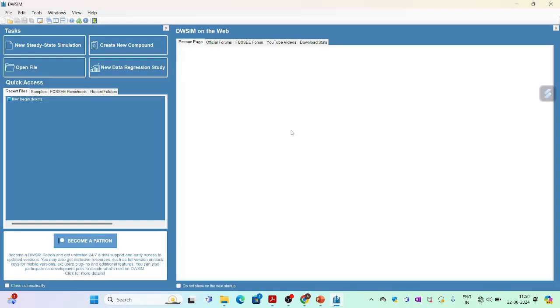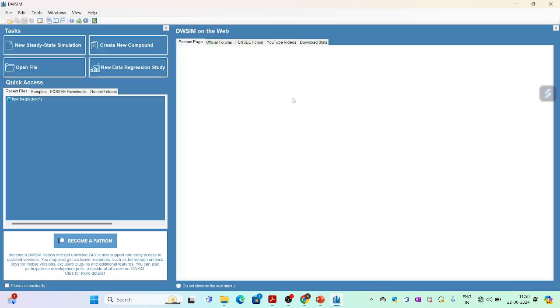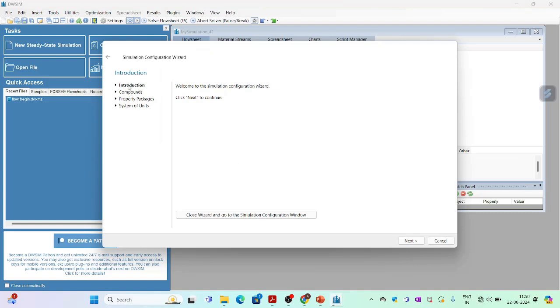So here I am on the interface of DWSIM. You can see the tab New Steady State Simulation. Just click on that, or you can also do it by using File, New Steady State Simulation. This window will open. On the left hand side you can see Introduction, Compounds, Property Packages and System of Units. This is nothing but to configure our stream properties and compounds.